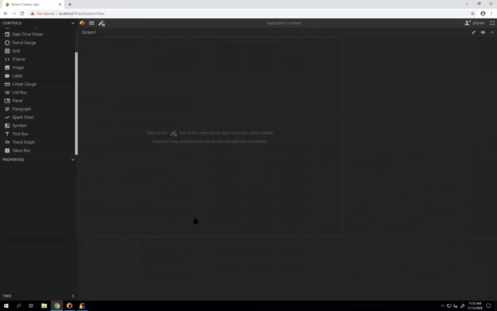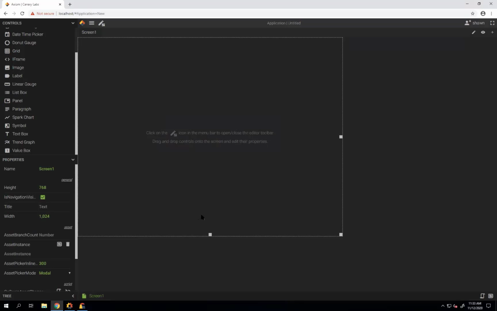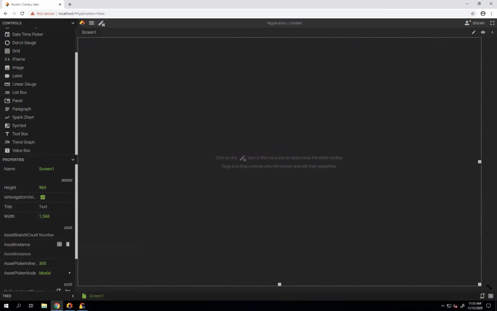What I want to start with is deciding, number one, who will be utilizing this Axiom application I'm about to build. What device will they be looking at? Because we need to determine the screen size. By default, this shows 768 by 1024. So I'll just design this for the size of the screen I'm using right now.